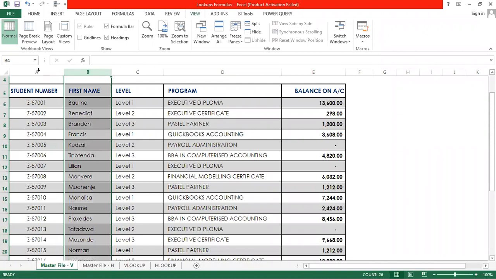This is column number 1, where we are getting the reference, the search reference. Then column number 2 here is where we say, give me the name of the student from column number 2. So I'll put 2 here.